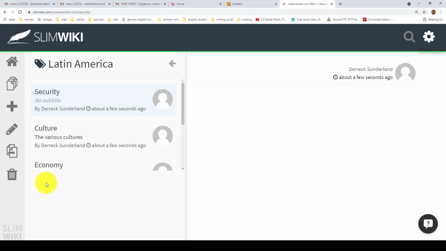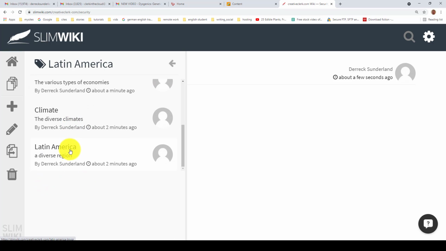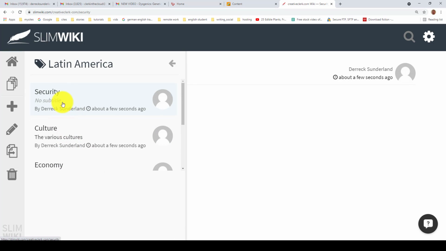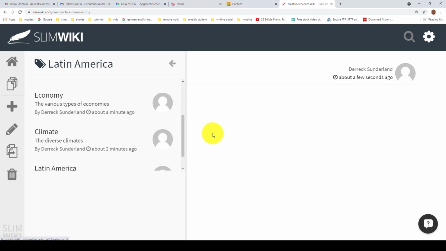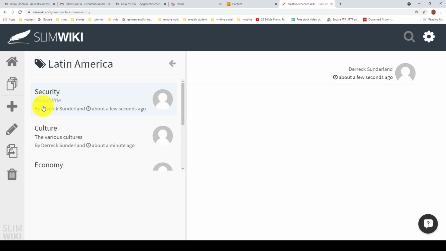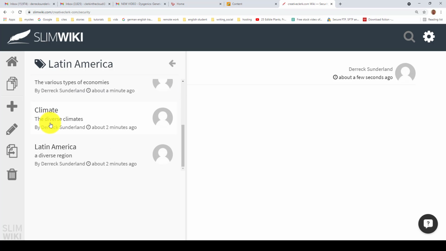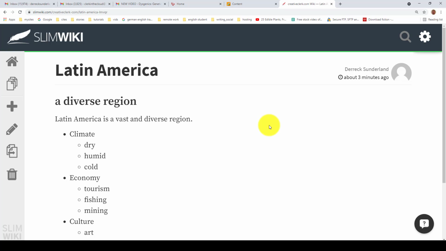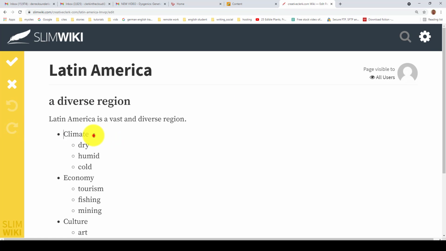To see the pages in our collection, we click the link and we see all of the pages that are in this particular collection. So now we can go ahead and edit each one of these pages. But let's go back to Latin America, and we're going to add links now. So we click the edit and we go into edit mode.